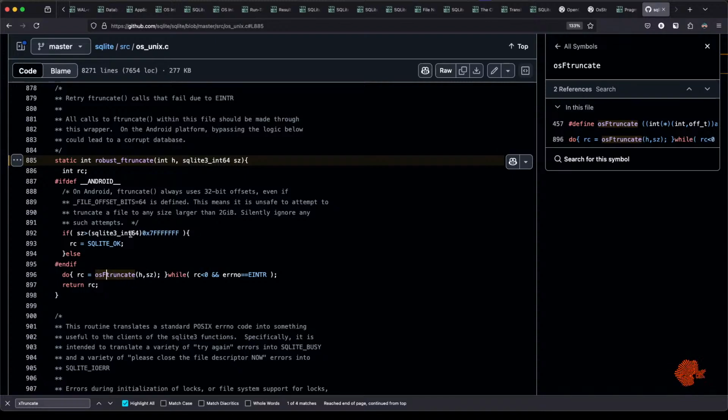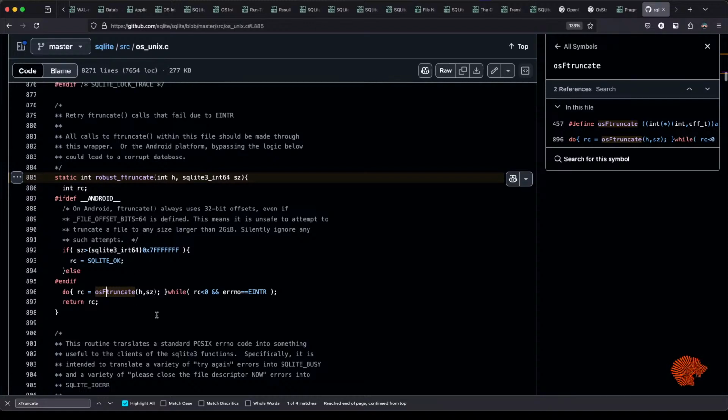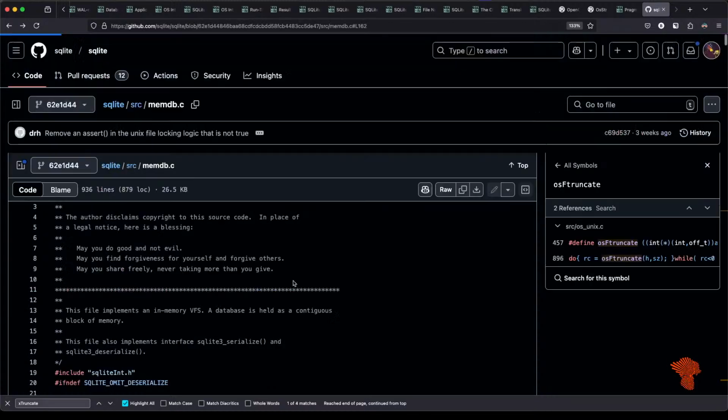Is truncating to a specific size. Okay. And retrying on interrupt. Great. Lovely.